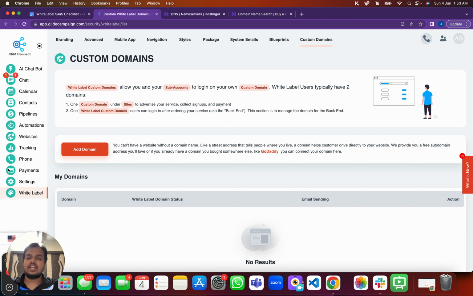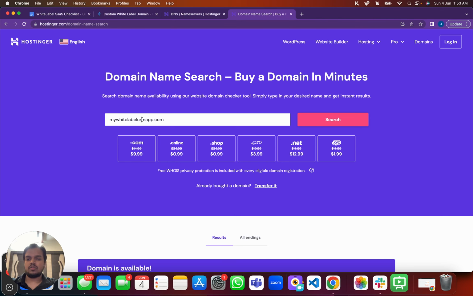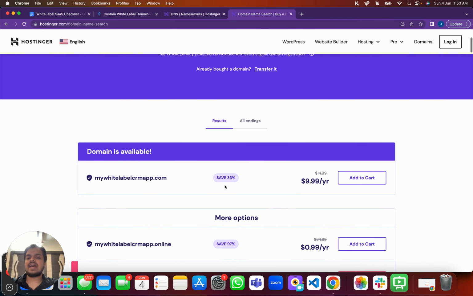In order to connect your own domain, you will first have to make a purchase, right? To buy a domain, you can go to websites like Hostinger or Namecheap or whatever domain provider you use. Buying a domain is pretty easy. It's like buying something from an e-commerce website. Just go to any of the domain providers. For example, I went to hostinger.com and searched for my domain. Right now I've chosen my WhiteLabelCRMapp.com. Search for that, and if it is available, add to cart and make a purchase. And you have your domain ready with you.